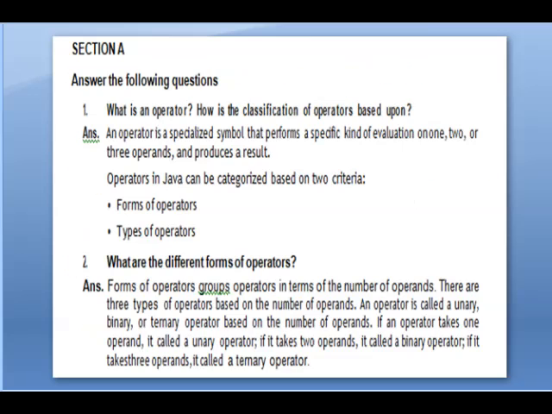Now students, come to page number 85, section A. Answer the following questions. First question is, what is an operator? What is the classification of operators based upon? Answer: an operator is a specialized symbol that performs a specific kind of evaluation on 1, 2, or 3 operands and produces a result. Operators in Java can be categorized based on two criteria.